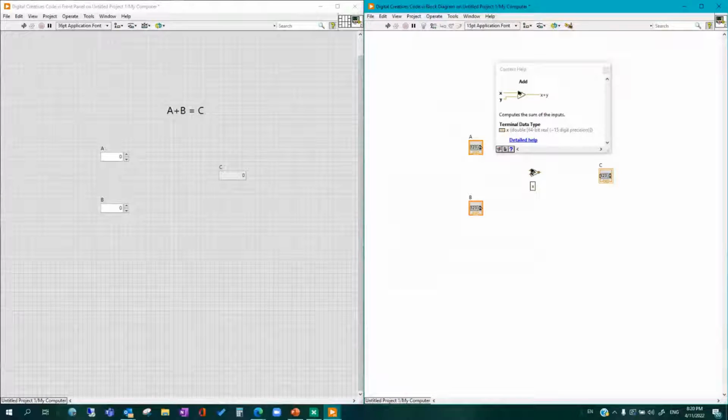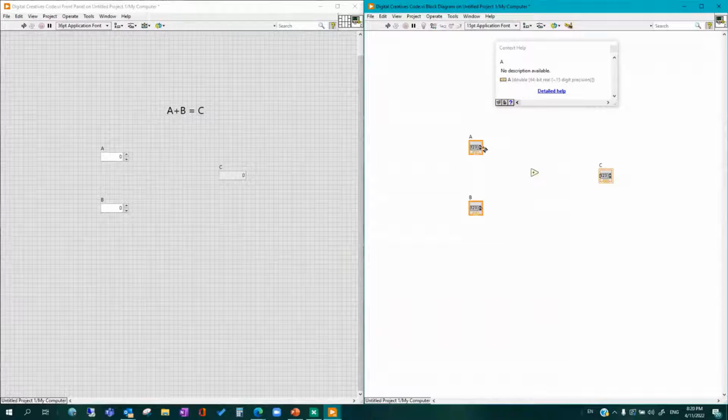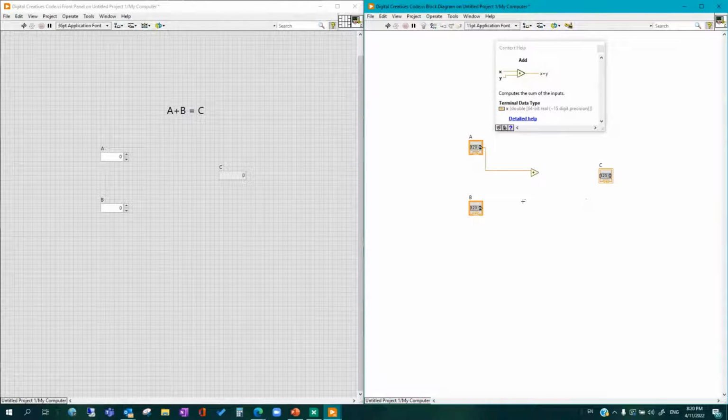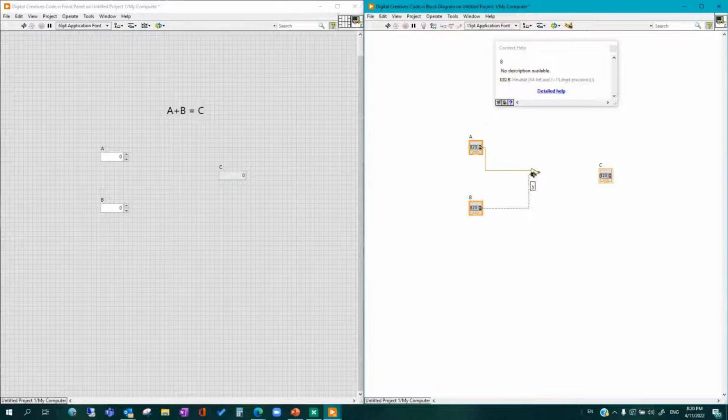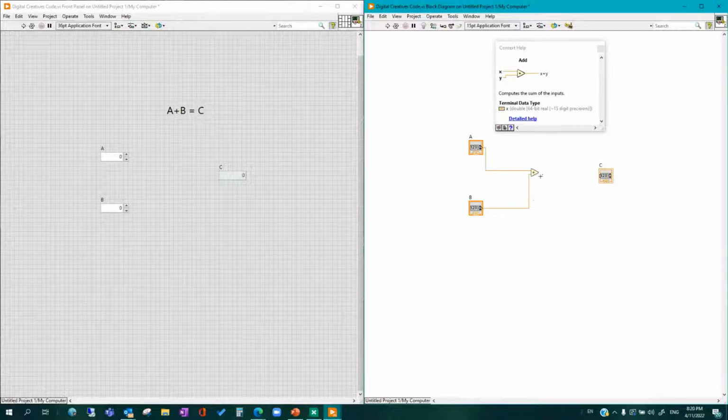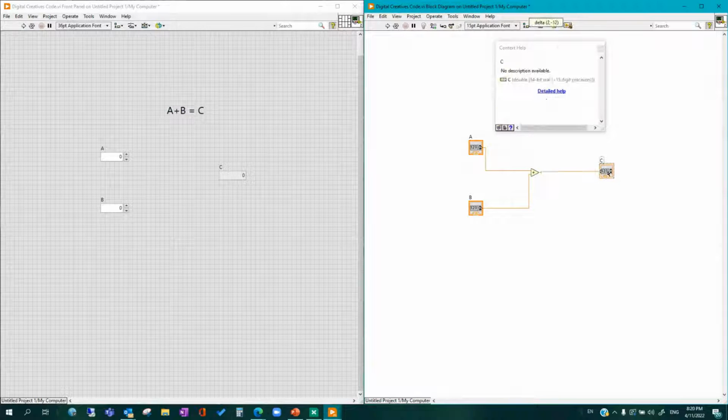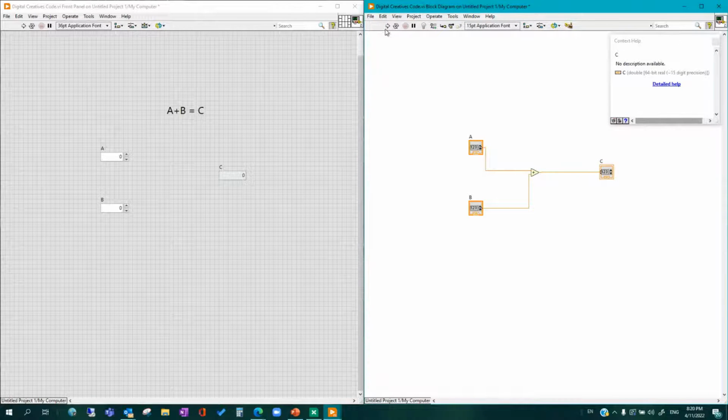So how do I do that? I'm going to put my mouse here, click it, and then connect it here. All right. And then with B, I'll connect it here, and there you go. And then the output of this will be C. All right. Okay, so let's try to run it. Okay, before we run it, I'm going to show you something here. This is the panel tools palette.